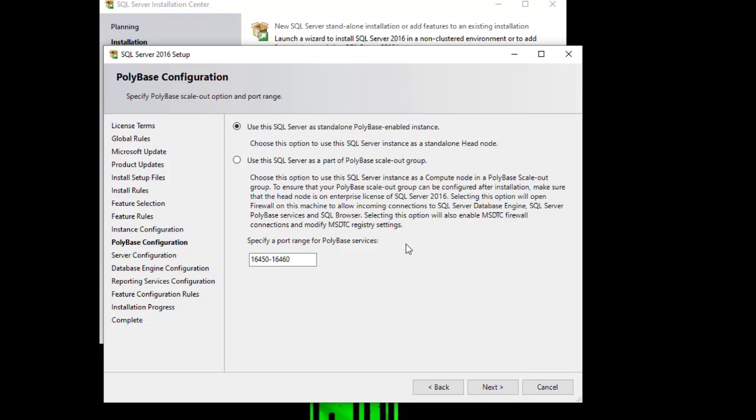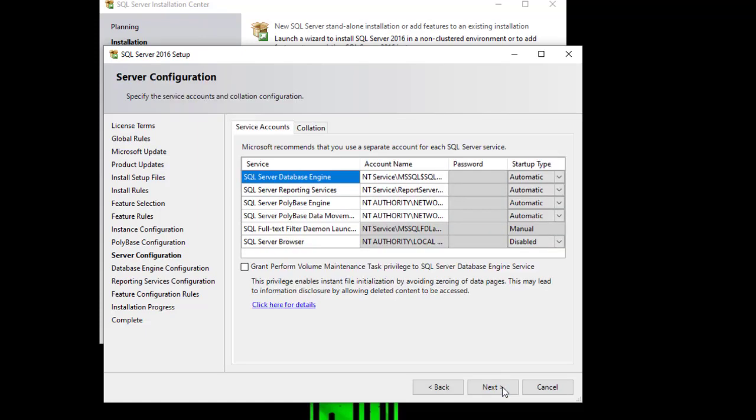Now, before we click Next, we just make sure that this is a standalone PolyBase instance. I'll click Next. Okay, question. What is this option for? This option basically allows you to use your machine as part of a PolyBase scale-out group. That is, if you have several machines running SQL Server with PolyBase, your machine can be connected to them. But ours is standalone. We click on Next.